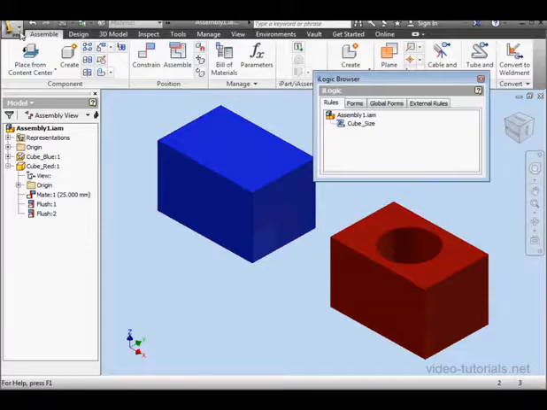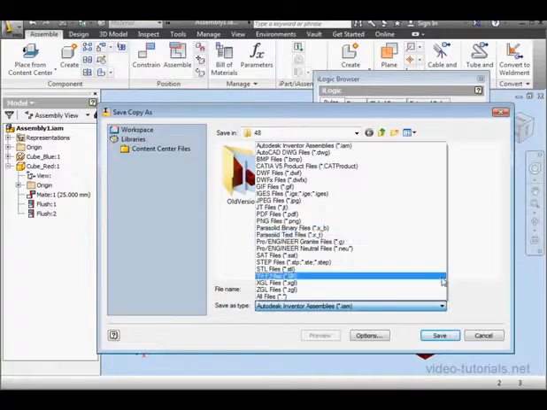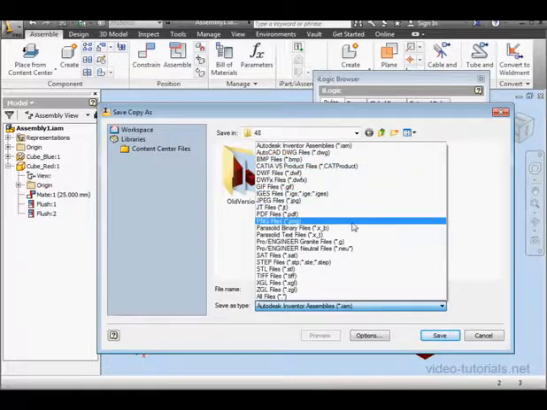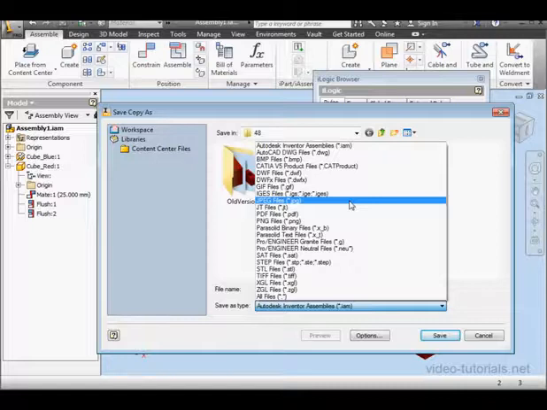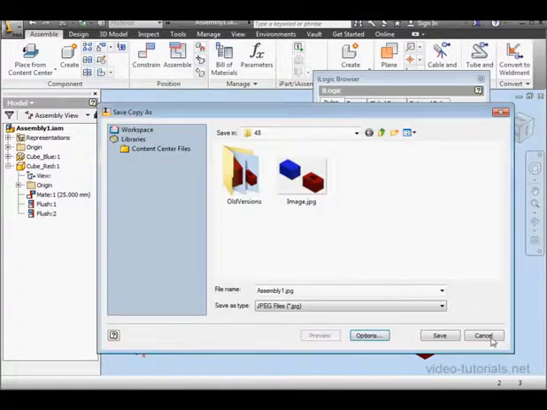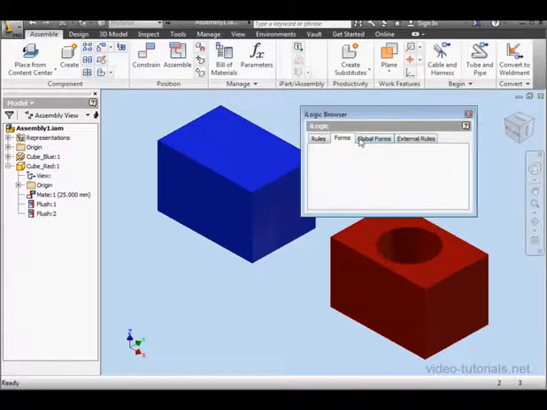Before we create the form, go to the Inventor button and scroll down to Save As, Save Copy As. Here you can save an image of your assembly. There's a number of different image type options: JPEG, GIF, BMP, PNG also. I'm going to use a JPEG. Now click on Options. Here we can specify the image size. I'll just cancel out for now, since I already took the liberty of saving this image previously in preparation for this course. Okay, let's go to the Forms tab of the iLogic browser.